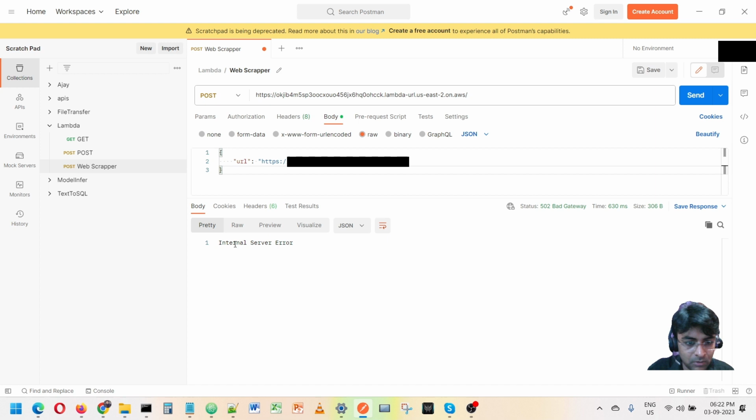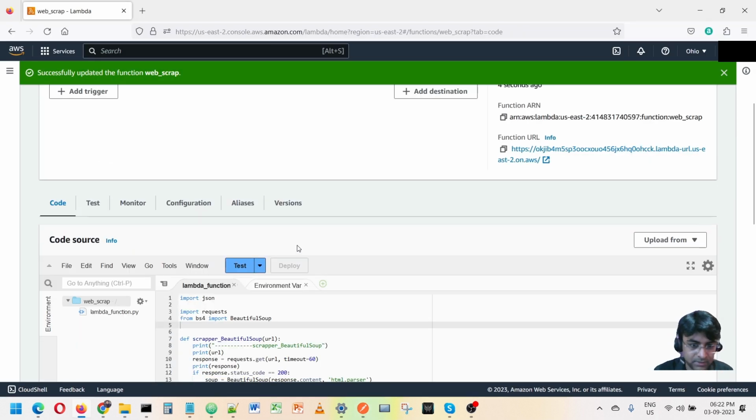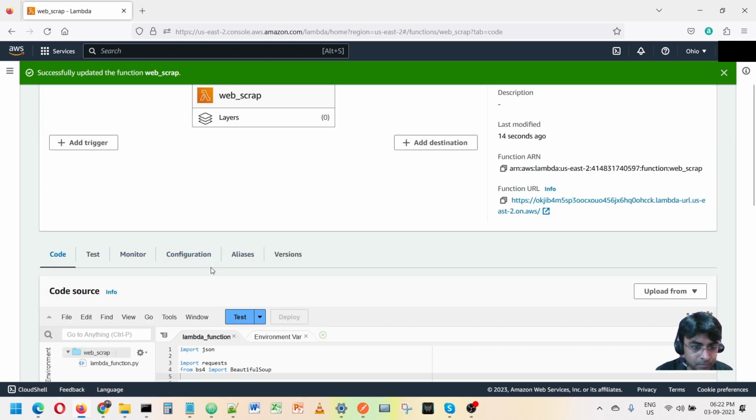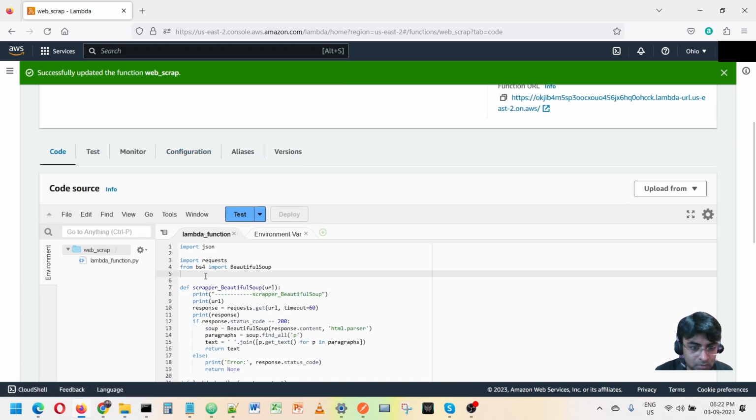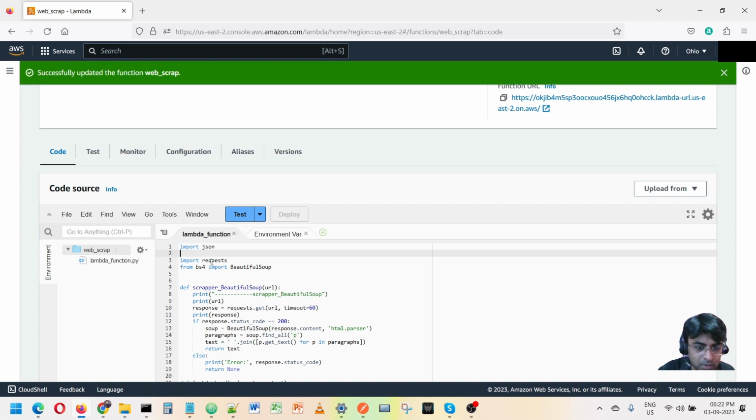Okay, yeah, now it's deployed. So, internal server error, why? That's where we have to check why it happened. Okay, so for that, let me show you. See, it's very easy to understand anyway. See, this requests module and this Beautiful Soup module we haven't installed.